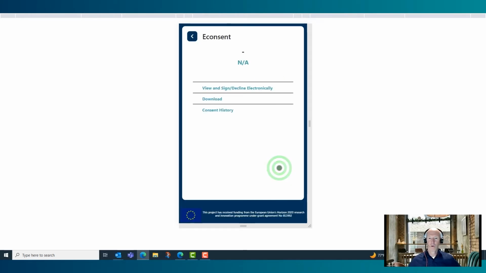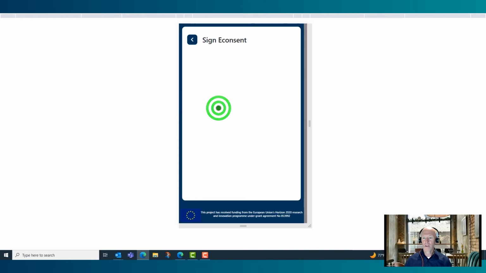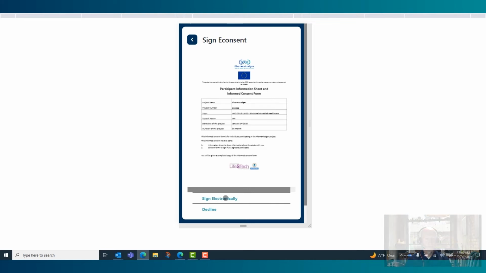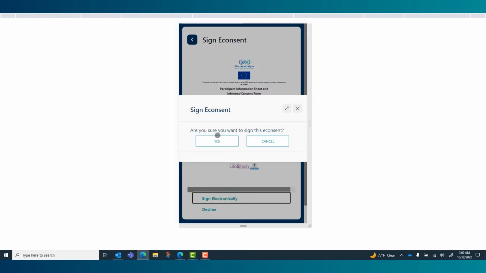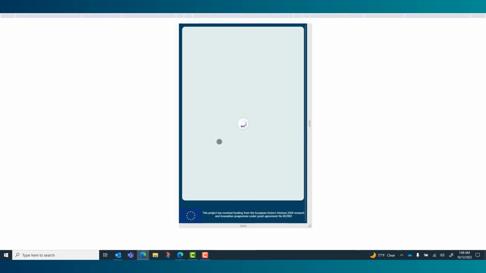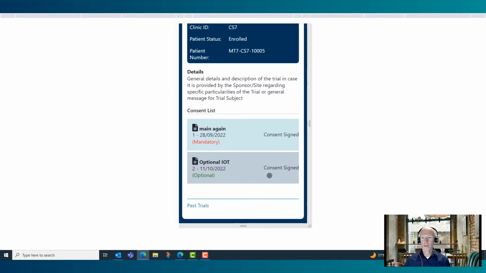Here, the patient can view and sign or decline the consent form. The document is visible, and when ready, the patient can elect to sign or decline. Let's click Sign and Confirm. And now you can see from here, both consents have been signed.